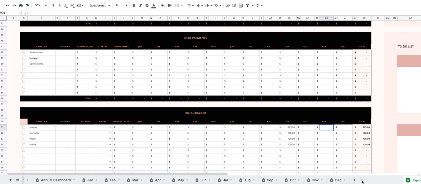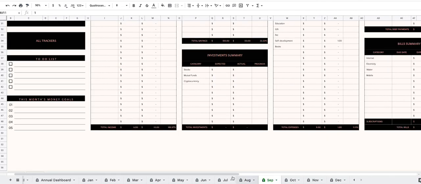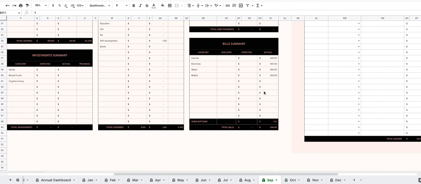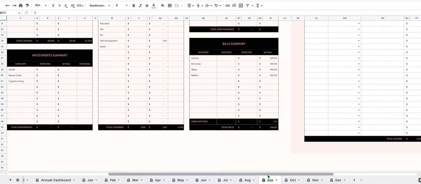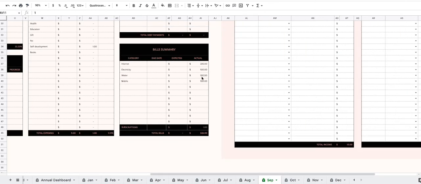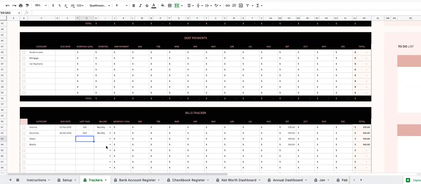When you go back to the September tab, you will be able to see what the actual was there. That will let you know in the September tab how much your actual bill is. You can budget for your bill to be something, but your actual is 225, 100, and 100. Also, I mention in the bills tracker, the reason why I put last paid is because you would update that with last paid. You would put monthly. And you would also put a monthly goal.